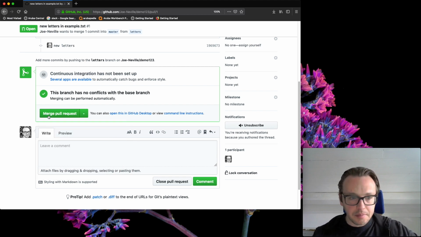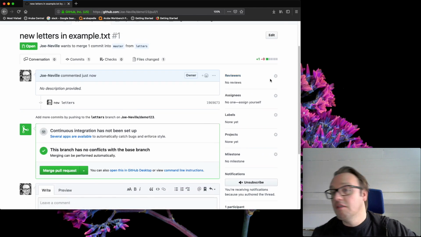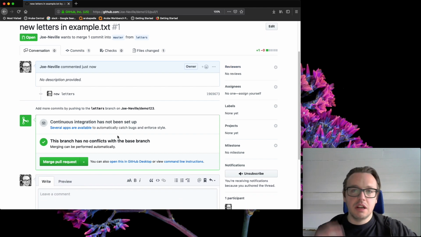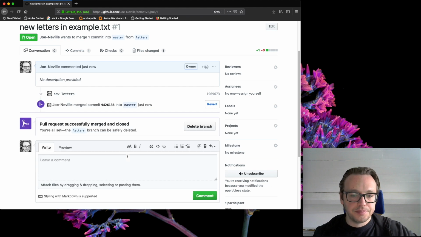There we are, which is the basic. Then you can leave a comment and things like that. Down the side here, if you're in a group, you could have reviewers that need to review the pull requests. You can assign it, add labels, do all of these good things. This is when you're in a real project. That's the real power of using GitHub for this. So let's merge. Then we've got the merge pull request, and I'm going to confirm the merge.